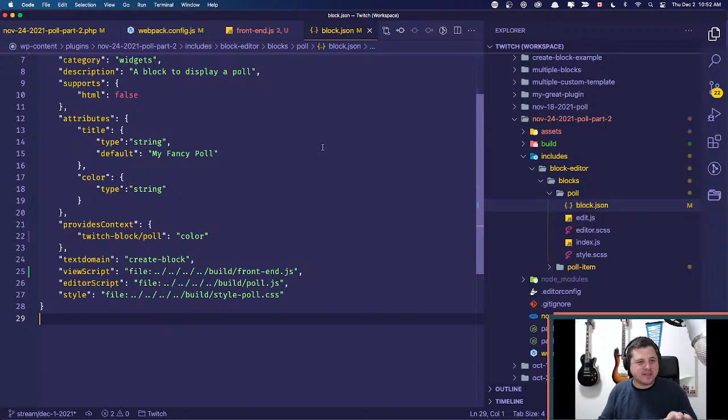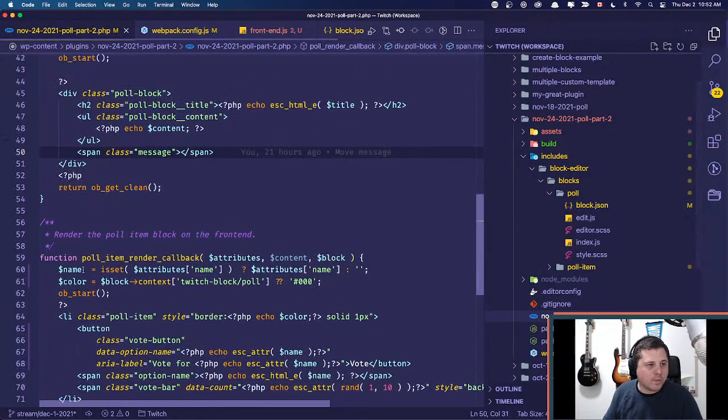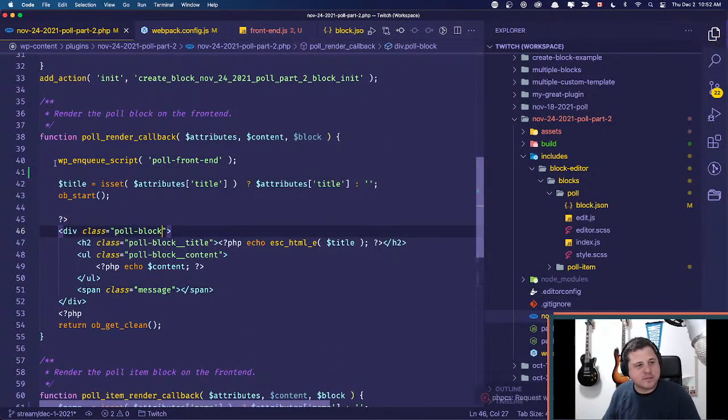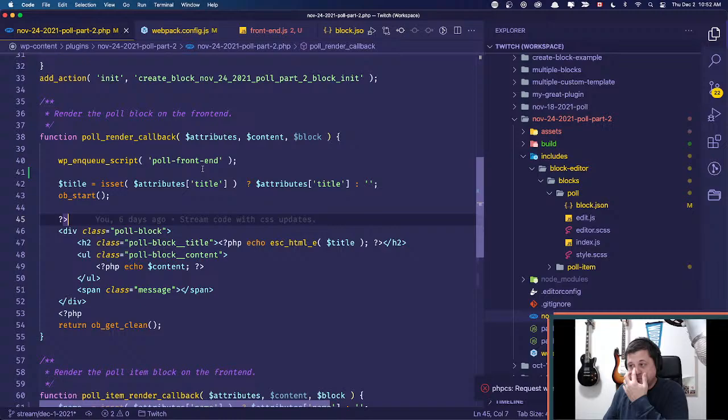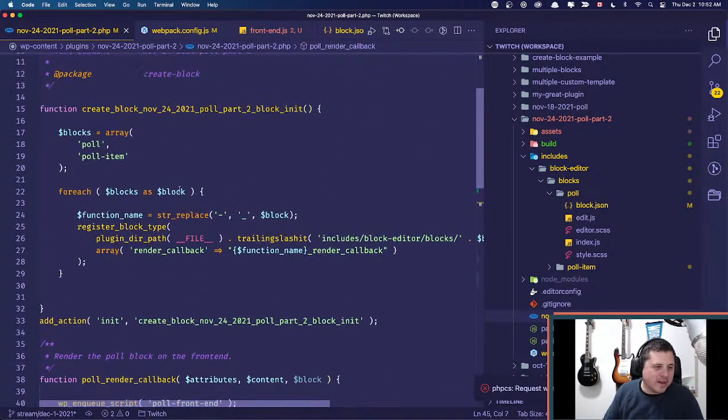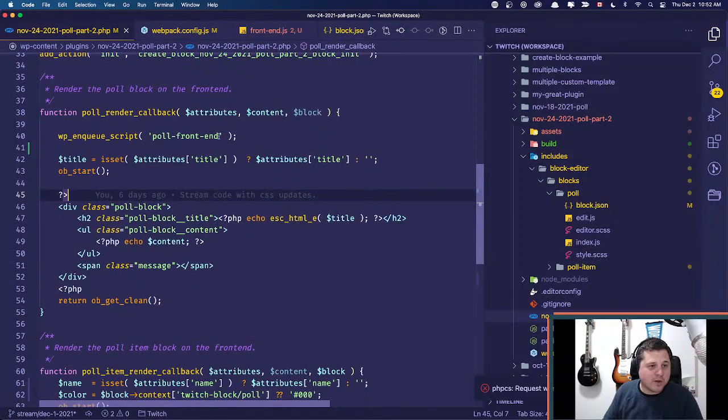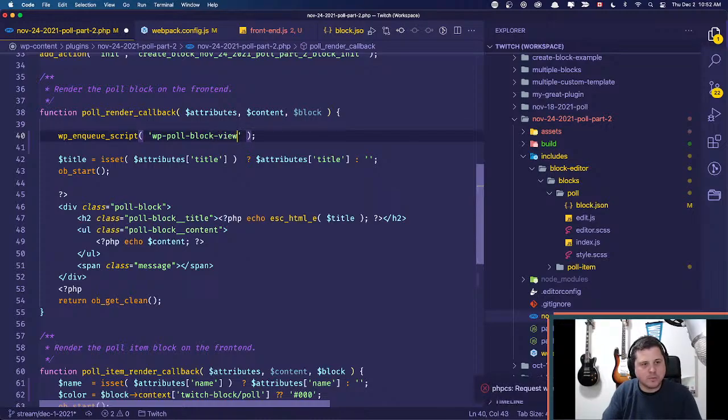And so what we have to do is go into our render callback for this and get it to work. If you notice, I have this in QScript here. It shouldn't be there because I left it in by accident. But basically, what I want to be able to do is just call, I think, WP poll block view. I think that's what we call. So this gets built from the name, and this is just the prefix of the script.